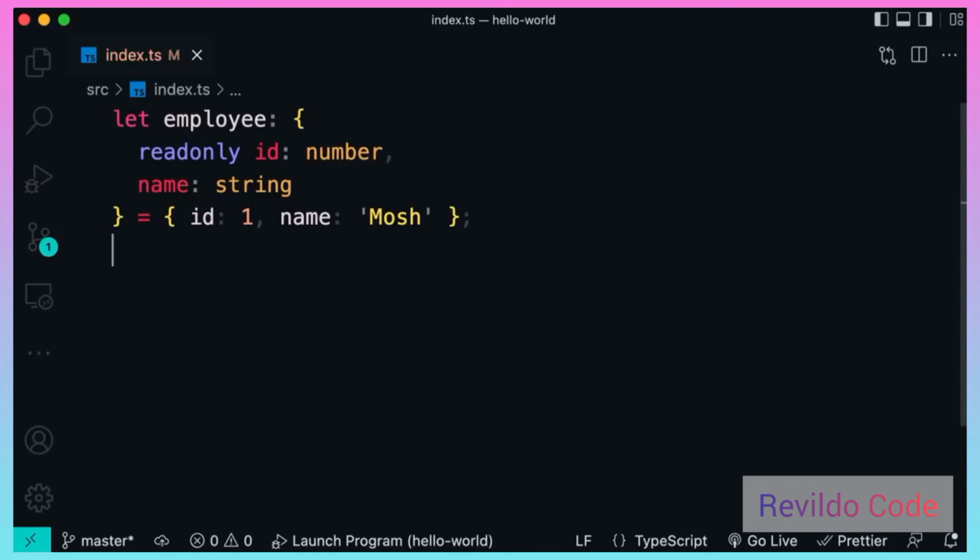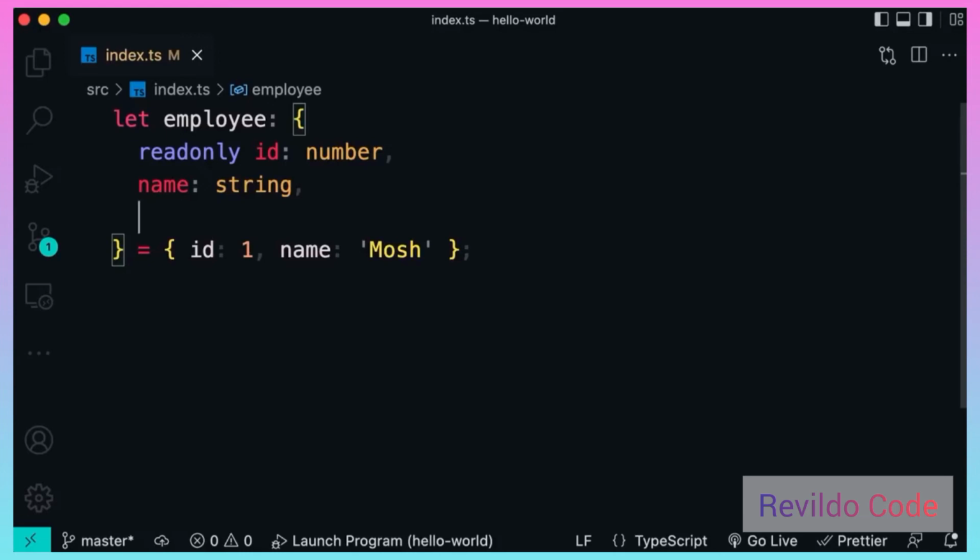Good. Now, how can we define a function, or more accurately, a method in this object? Let's say every employee object should have a retire method. So in our type annotation, we need to define the signature of this method. We need to specify how many parameters it's going to have, what is the type of each parameter, and what is the type of the return value.